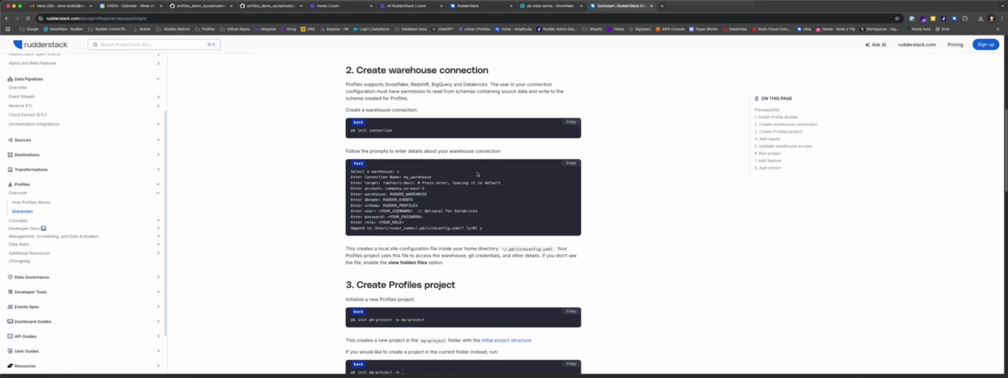All the warehouse users, roles, and target schemas have to exist prior to a Profiles run. Profiles does not create these on your behalf. Additionally, it is recommended to create two target schemas for Profiles, one for development and one for production.